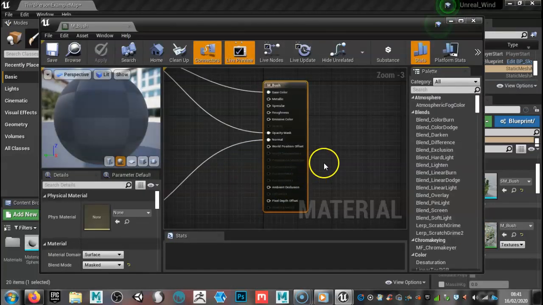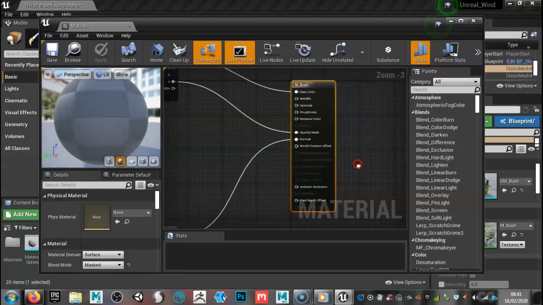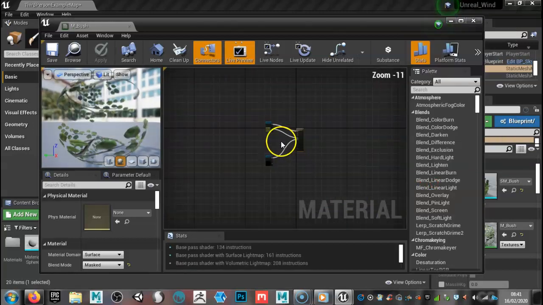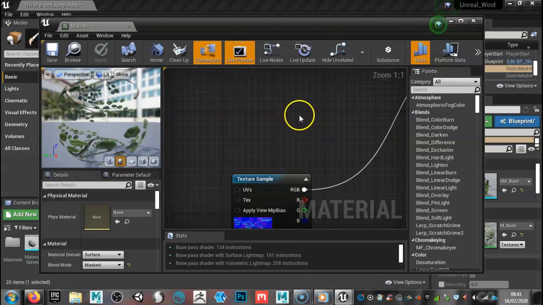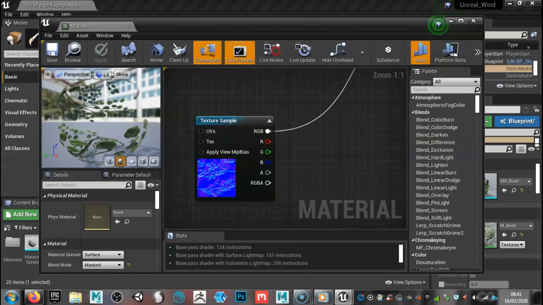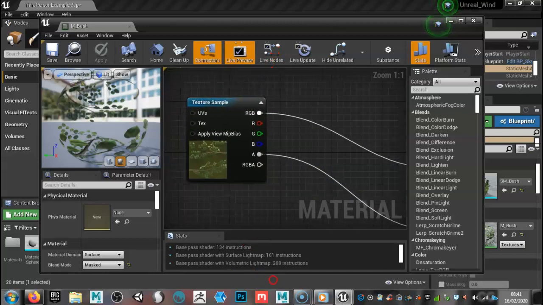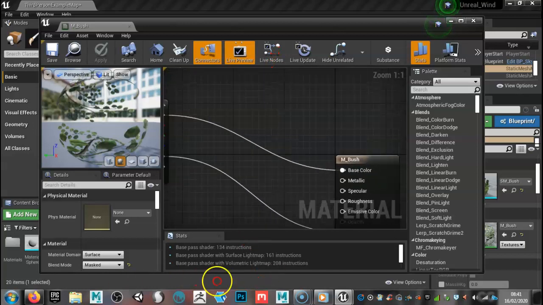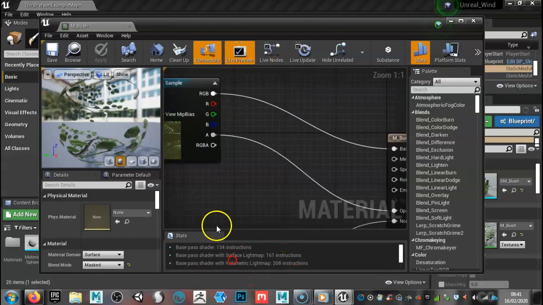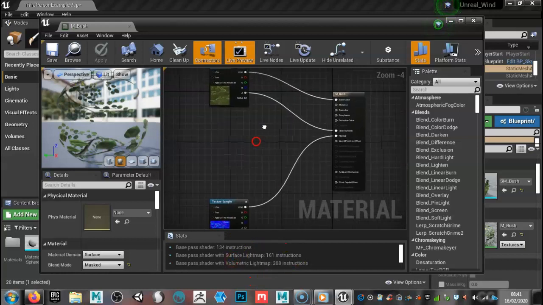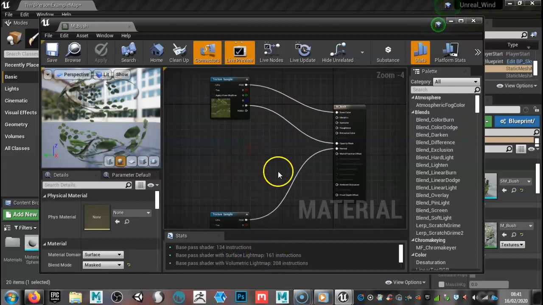And it brings up the materials editor for the bush. Nice and simple. So we've basically got what looks to be normal, and just basic texture.